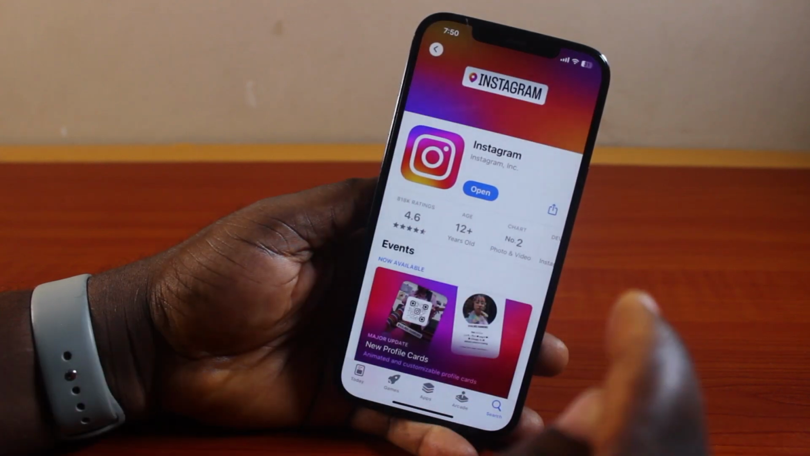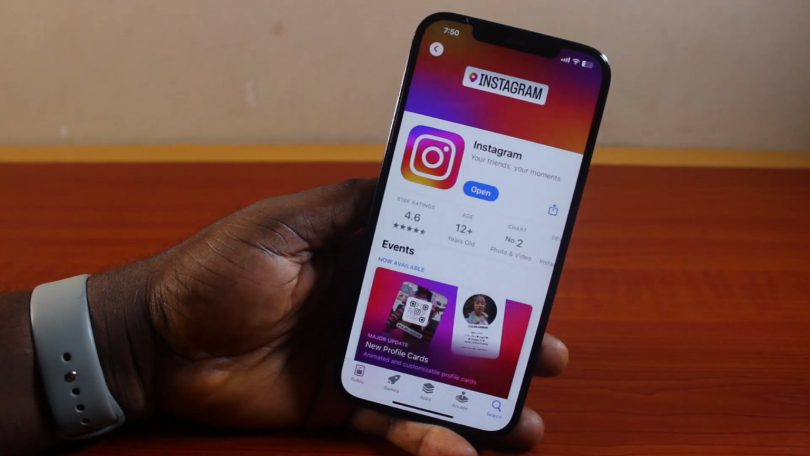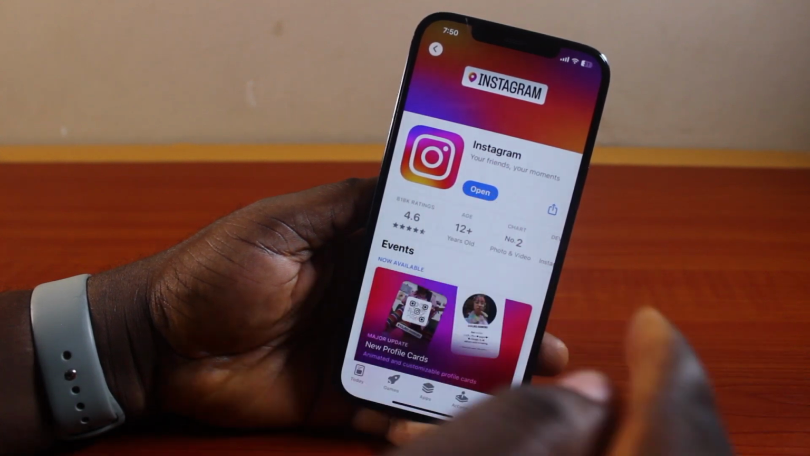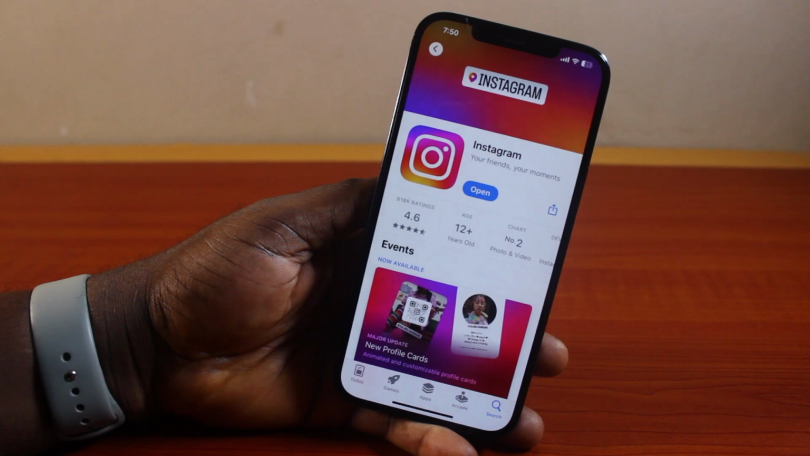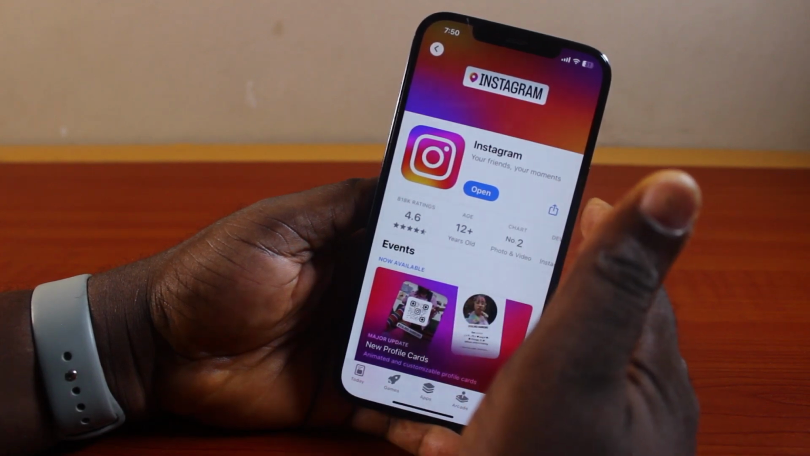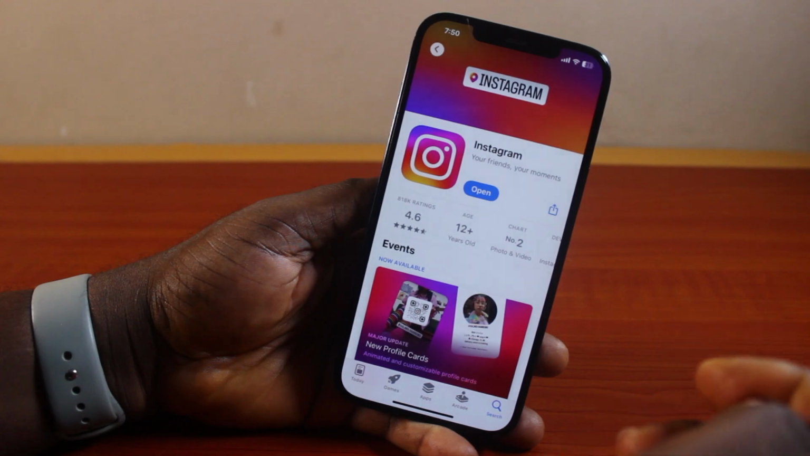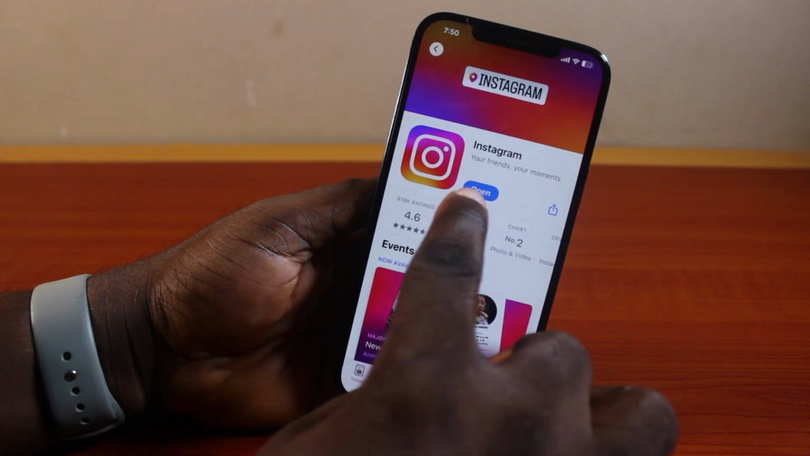Now, if you've not installed the Instagram app on your iPhone, then you should see the Get button instead of Open. Then go ahead and click on the Get button. Once you hit the Get button, you'll be prompted to tap Install from the pop-up or press the side button twice, after which you need to type in your Apple account password. And once you type in your Apple account password, just hang on. And then you should see the Instagram application installed on your iPhone.